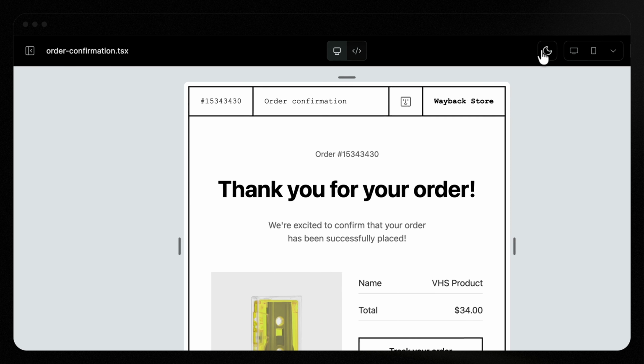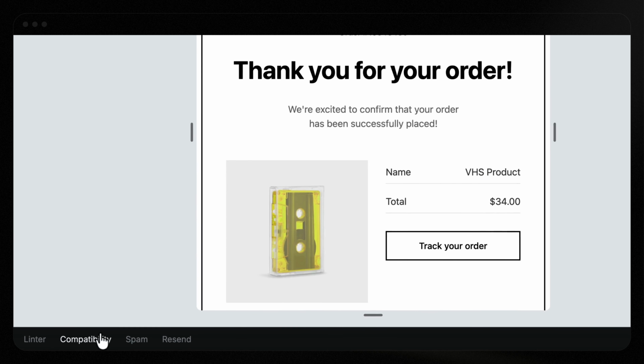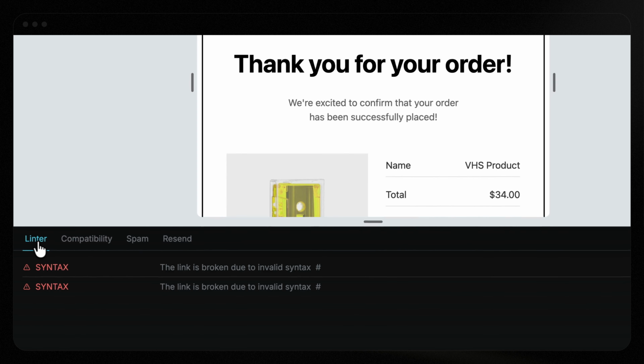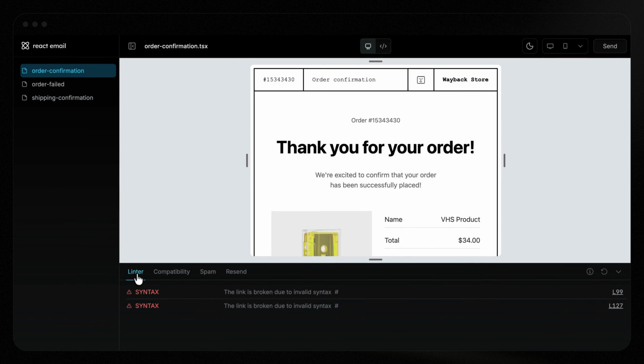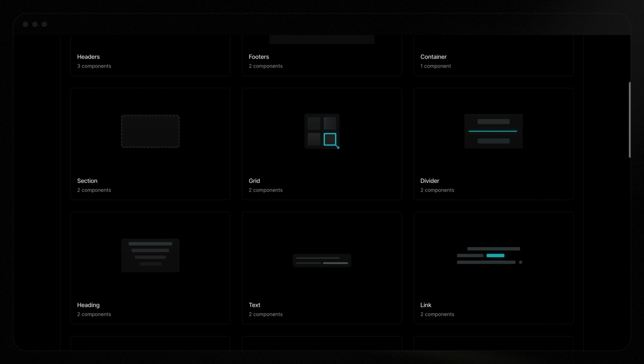Theming an email has always been a challenge, since each client renders emails differently. The new theming system makes this much easier. We've tested dark mode to ensure compatibility. React Email now supports Tailwind 4. And because React Email checks the compatibility of your CSS, you can safely develop with confidence that your emails will render correctly.